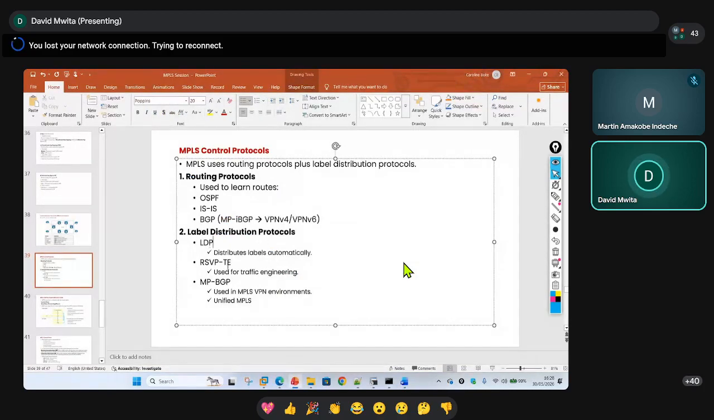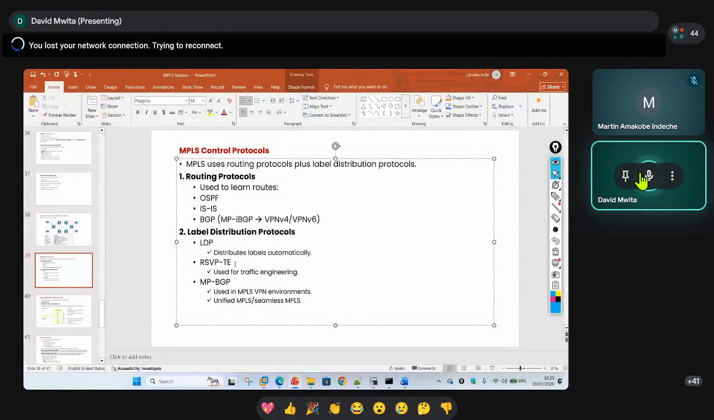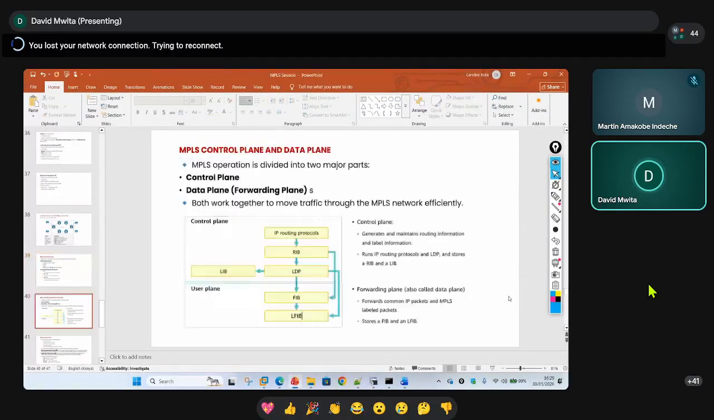Of course, you can use LDP. You can use Resource Reservation Protocol, and then you have multiprotocol BGP, specifically unified MPLS, or some other literature will call it, I hope I'm getting it right, seamless MPLS. This is a topic on its own and we're not going to discuss it, but just know these are the most common ones that you'll find. Without traffic engineering, it's LDP. But when traffic engineering is involved, then you have to use RSVP. We're going to see traffic engineering in a very short while.